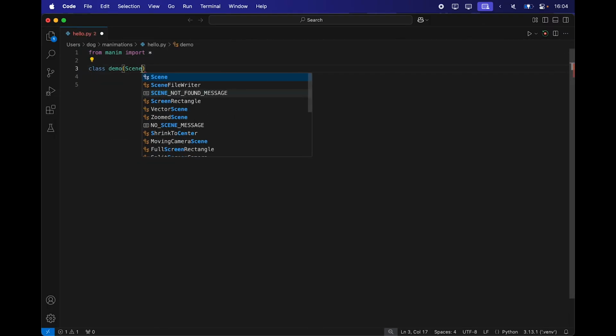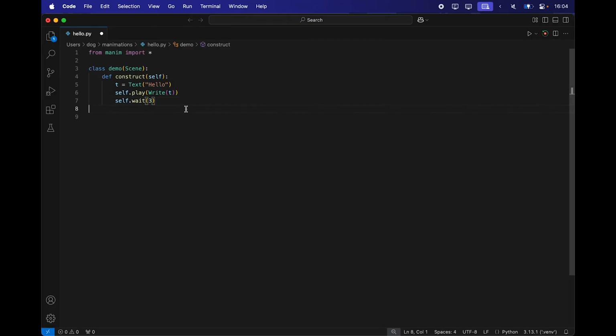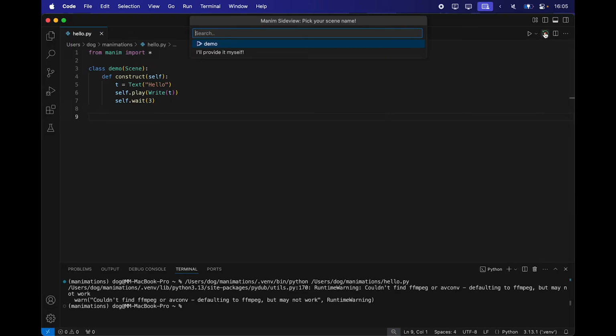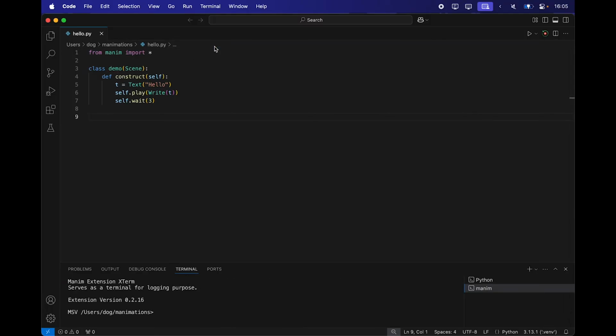So now I'll write some code to see if my Manim installation works. It should write the text hello on the screen. In the top right, I'll choose Run Python File and then click on this icon, which is the Manim Sideview extension. Once I select the name of my scene, this here is the name, I can call it whatever I want, I should be able to preview my animation on the right. But nothing happens.